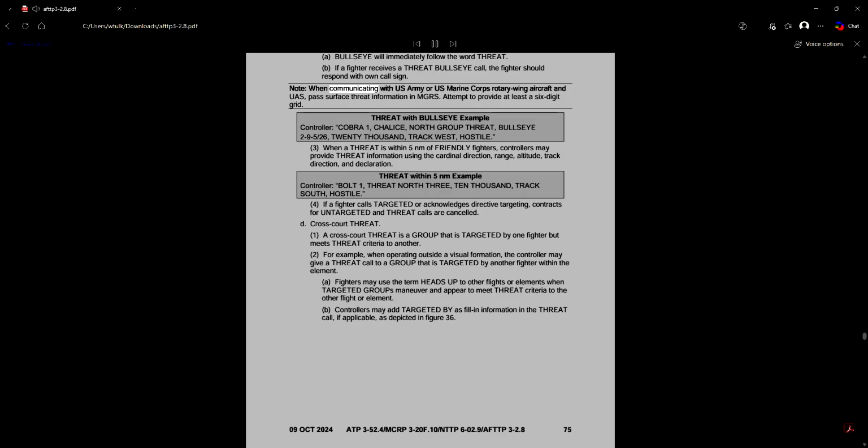Note: when communicating with U.S. Army or U.S. Marine Corps rotary wing aircraft and passing surface threat information in NGRS, attempt to provide at least a 6-digit grid. Threat with Bullseye example. Controller: Cobra 1, Chalice, North Group Threat, Bullseye 2-9-5/26, 20,000, Track West, hostile.